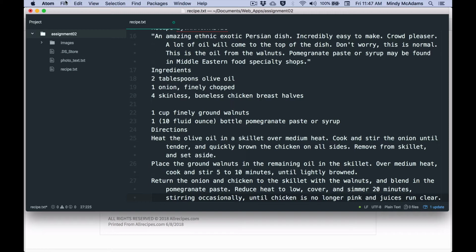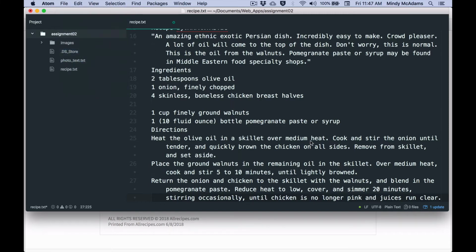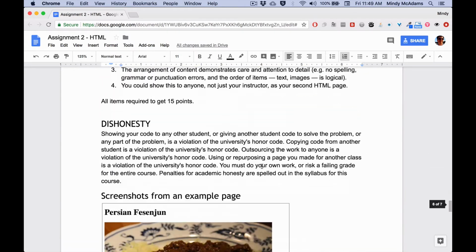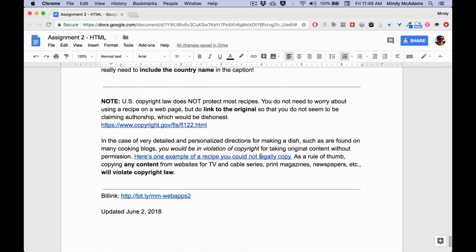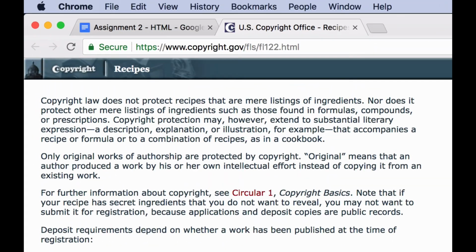Make sure you save it, and remember we're in our text file so we can edit this as we need to. You may well be concerned about copyright and whether it's legal to copy this recipe. I've written something about that at the bottom of your assignment, and you can check US copyright law. I've given you a link if you're concerned about it. Lists of ingredients and simple directions for making a dish are not protected by copyright, so we are in the clear.